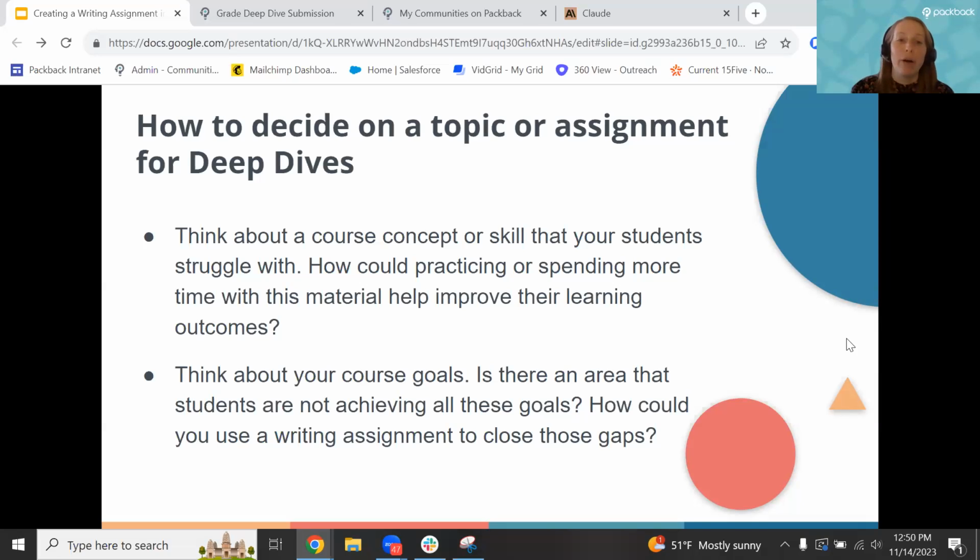Another thing you can do is think about your course goals. Is there an area where students are not achieving all of these goals? Maybe when you were writing out your goals on the syllabus for the students, there was something that you really wanted them to achieve, but after teaching and developing the class, there was one that they weren't really hitting. This is a great place where you can use a writing assignment to close those gaps. So think about, okay, they're not really achieving this specific goal. How could they demonstrate that in something that's writing? And then think, based off of that, how can I create a deep dive that would fulfill that?